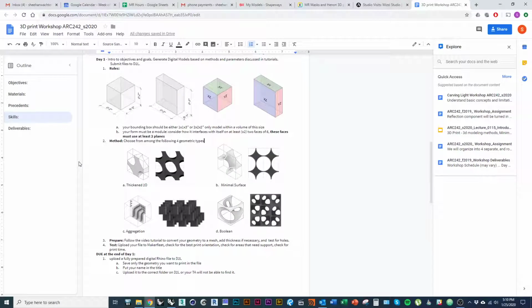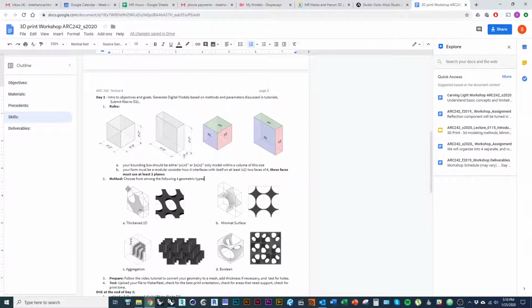Okay, so welcome to the geometric method type A, thickened 2D for the 3D print workshop. I'm going to show you a few of the techniques for modeling this type of geometry in Rhino. And I just want to point out before we start, these are the rules you want to follow.